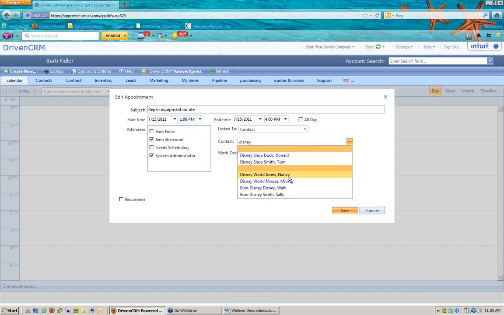Now, in Disney World here, I have a few different contacts there apparently. I have Nancy Jones, Mickey Mouse, Walt Disney, and Sally Smith. Oh, they're at Euro Disney. Okay, so Disney World, let's say this is with Mickey Mouse.